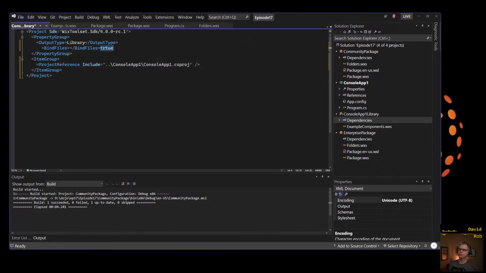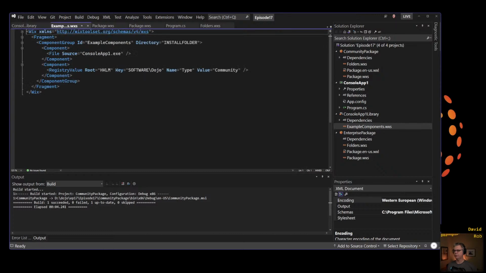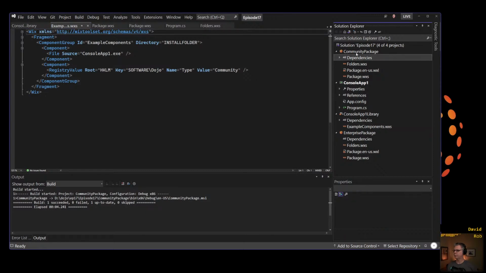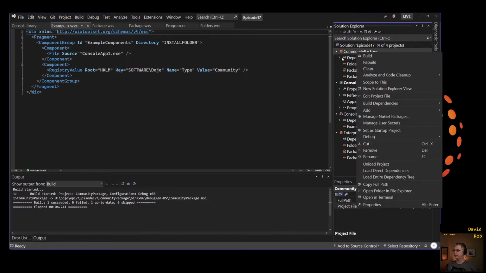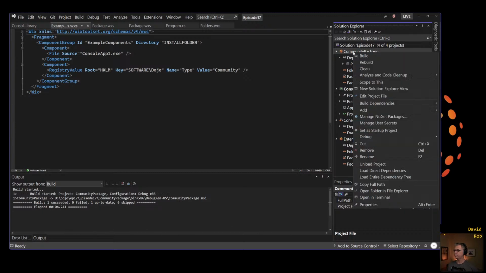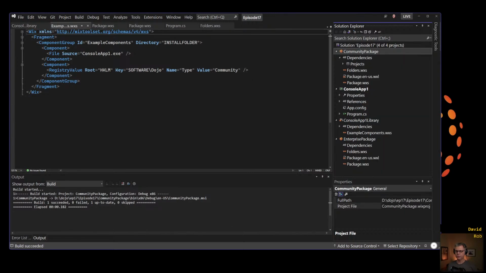Oh, that was strange. Did I mistype that? I must have mistyped that. Okay. Right, so now my library is going to build my console app 1 before I attempt to get all the files and put them in here. Okay. I got rid of example projects, so let's go ahead and build community package.